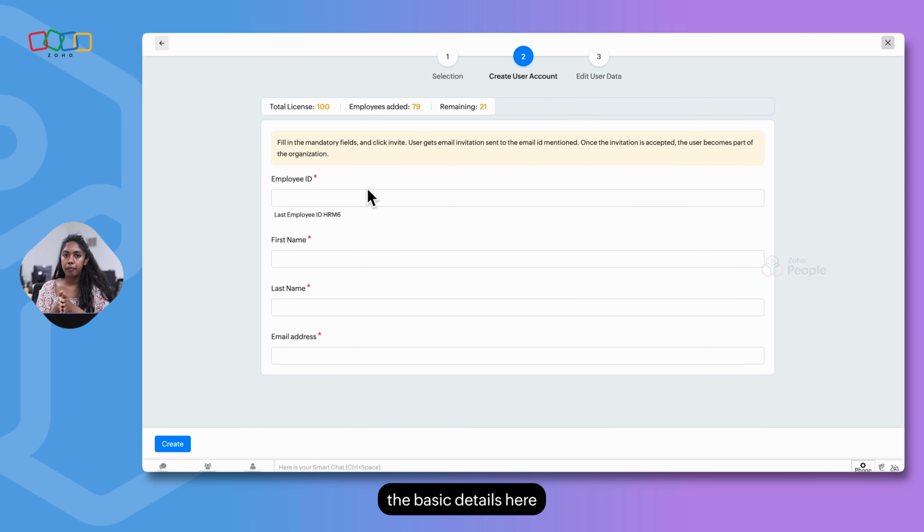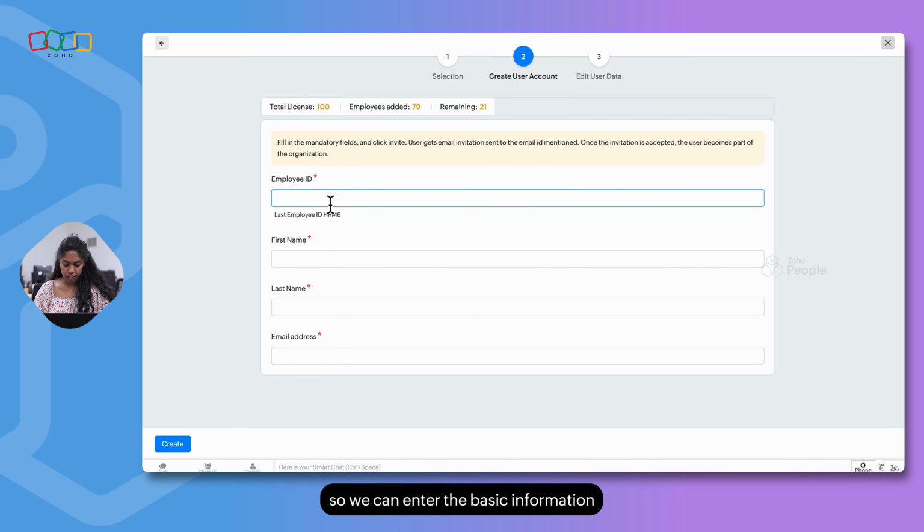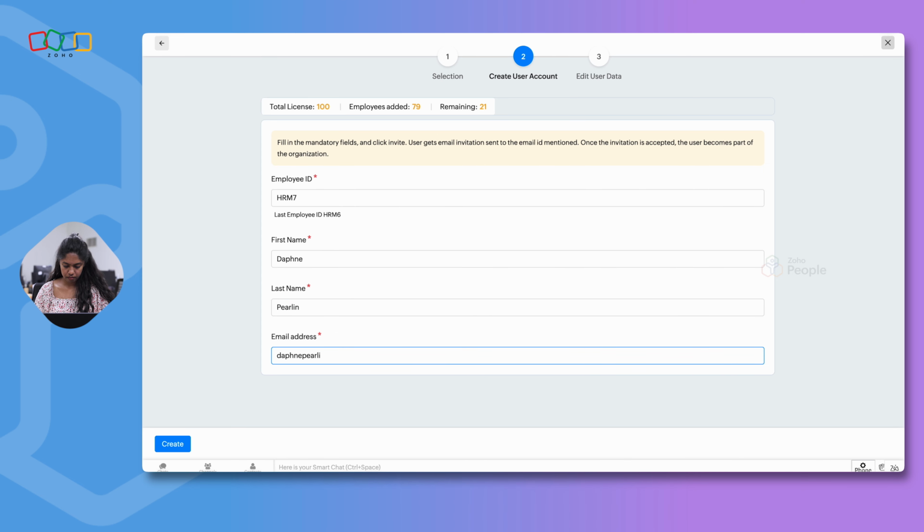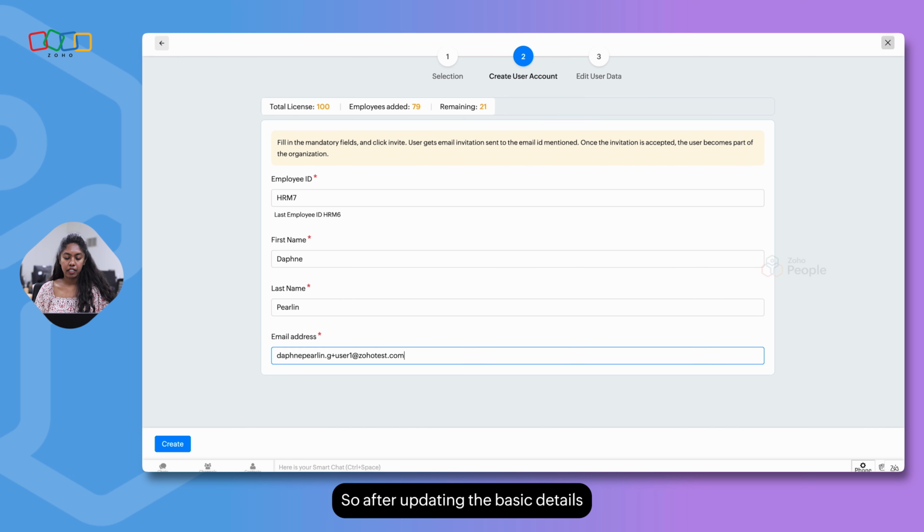You will have to enter the basic details here, such as employee ID, first name, last name, and then the email address. Here, the employee ID and the email address have to be unique values. So no two users in Zoho People can share the same employee ID and email ID. So we can enter the basic information. After updating the basic details, click on the button Create.